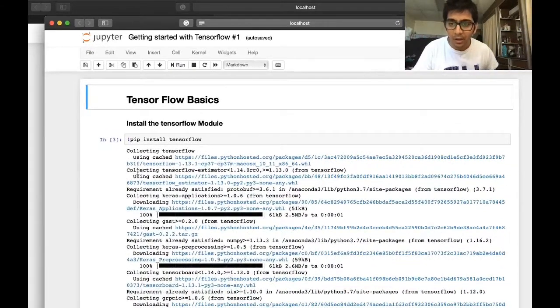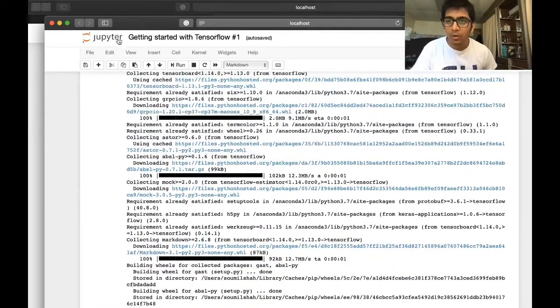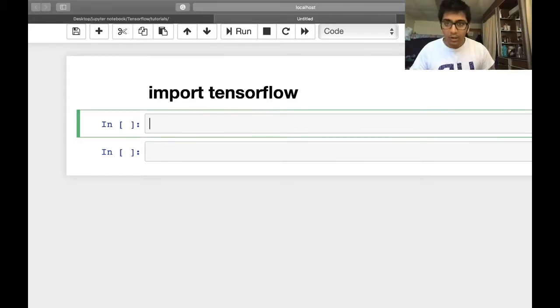Let me bring the screen here. So the entire TensorFlow will be downloaded here. Okay, so make sure to do that. Once you have done that, it will install TensorFlow.